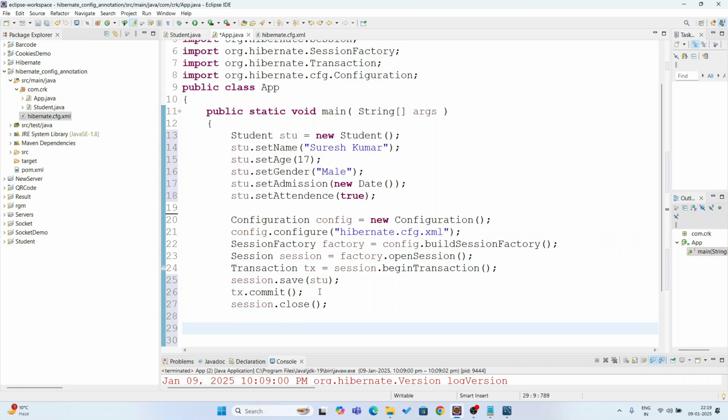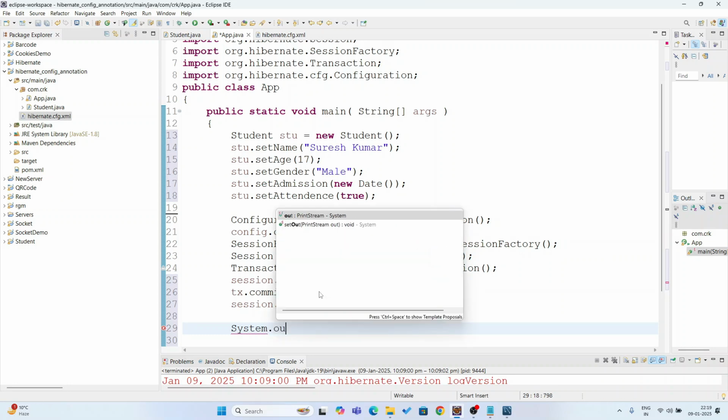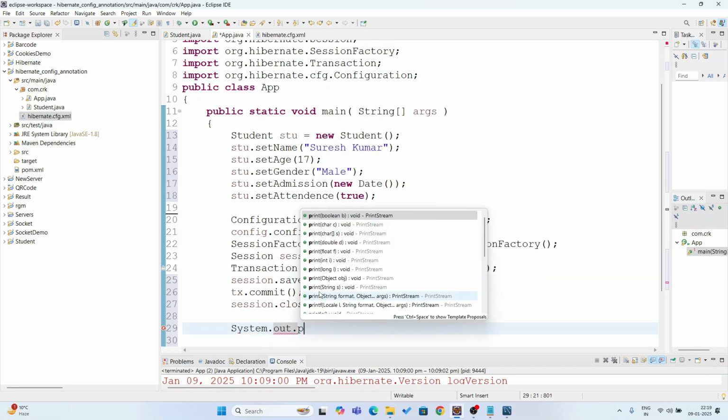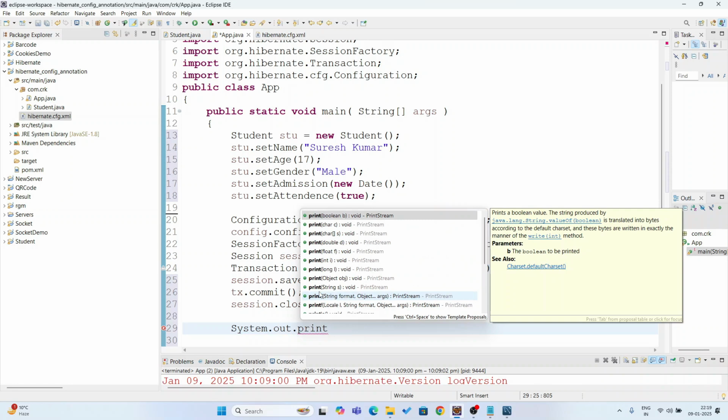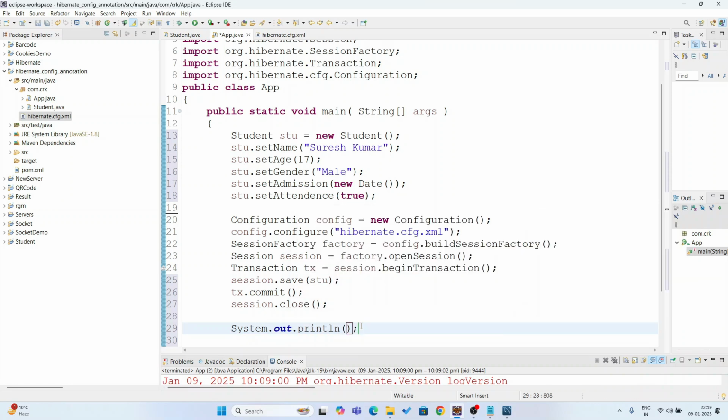Here I am going to write System.out.println("Record saved successfully"). Okay, and I'm going to save it.